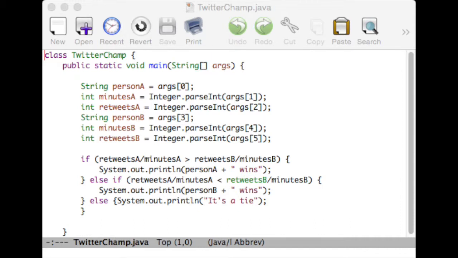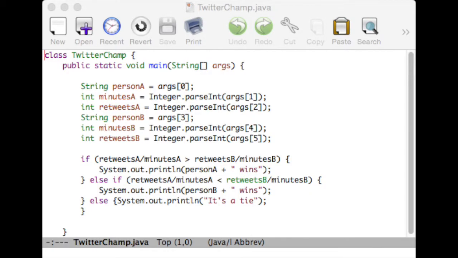Else, in other words, if that isn't true and I don't print out person A wins, then I'll see if the retweets per minute for A are less than the retweets per minute for B, then we know person B is the winner and we'll print out person B wins. Else, if neither of those is true, then we'll print out it's a tie.